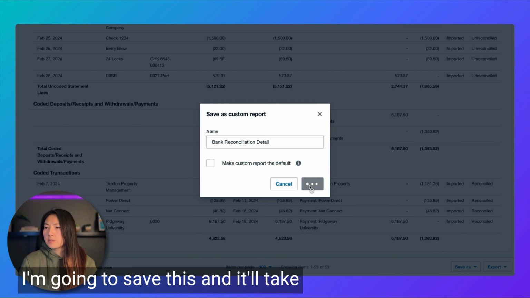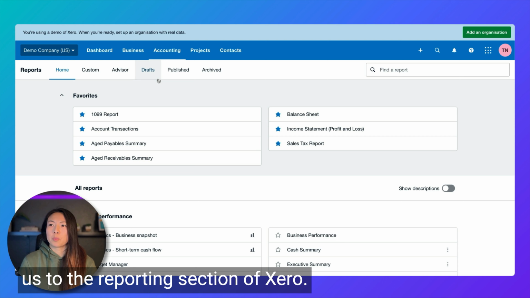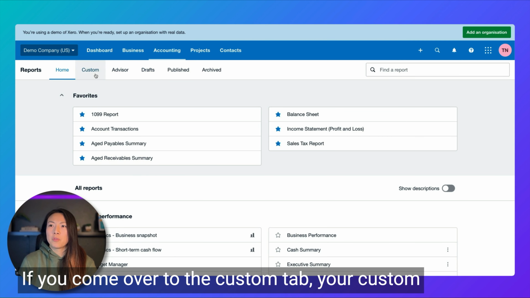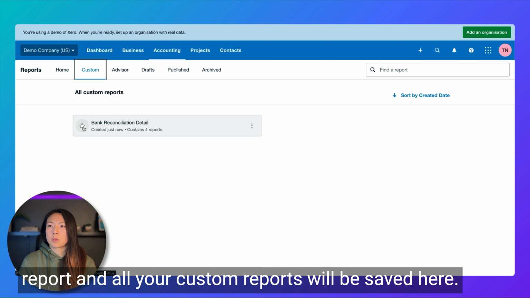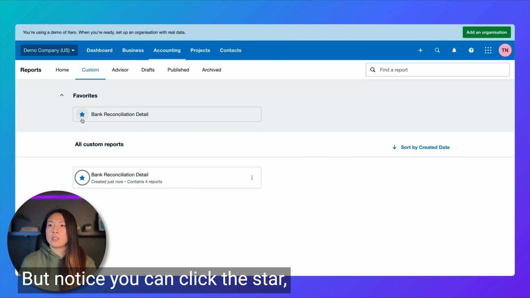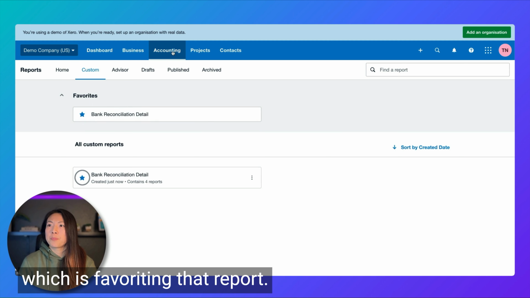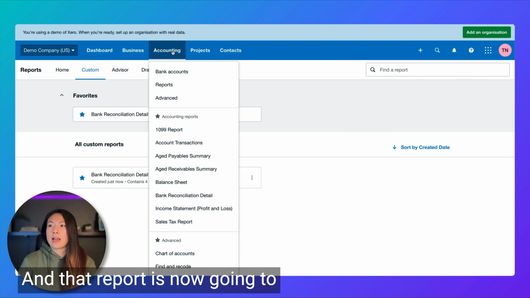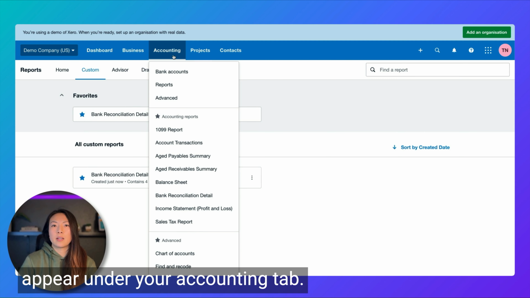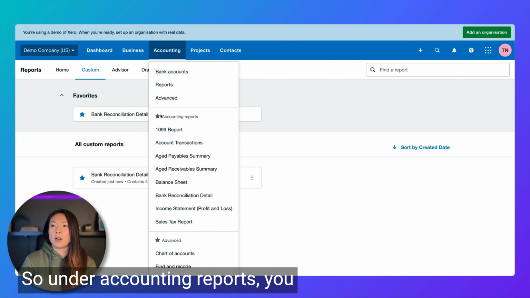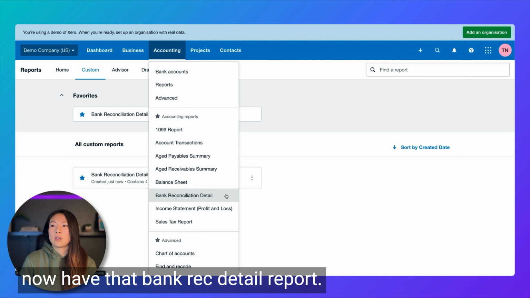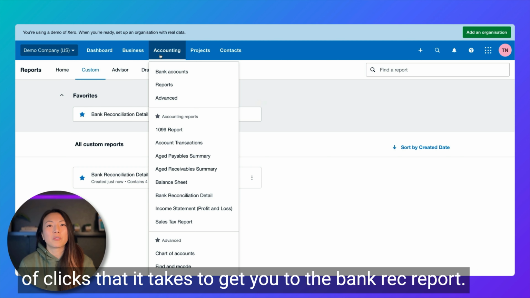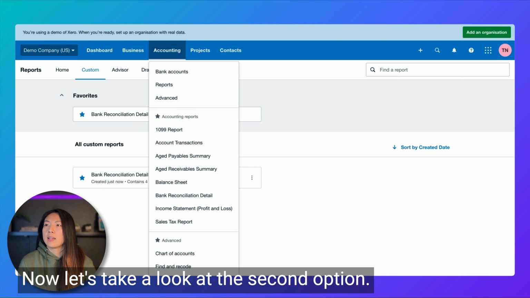I'm going to save this, and it'll take us to the reporting section of Xero. If you come over to the custom tab, your custom report and all your custom reports will be saved here. But notice you can click the star, which is favoriting that report. And that report is now going to appear under your accounting tab within your favorites. So under accounting reports, you now have that bank rec detail report. I really like this method because it'll reduce the number of clicks that it takes to get you to the bank rec report. Now let's take a look at the second option.